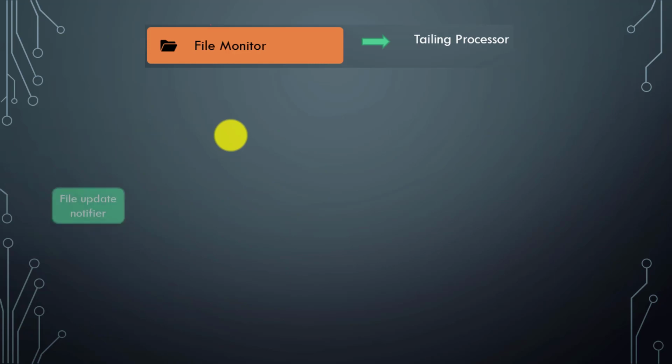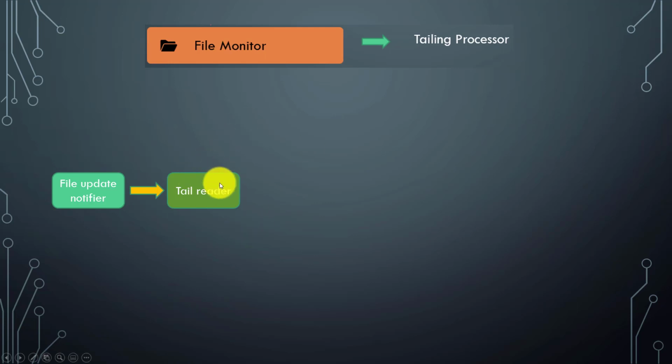Let's say you're monitoring a file. There is a program which continuously monitors the file and sees whether any update happens, or whether a new file is added, these kinds of events. It's called the file update notifier. When this event occurs, it notifies a tail reader, which is responsible for reading the file.